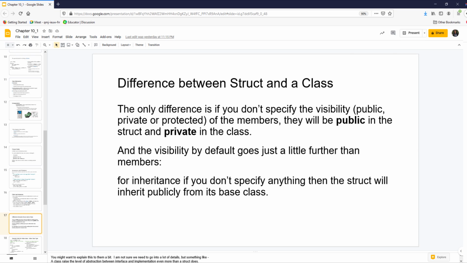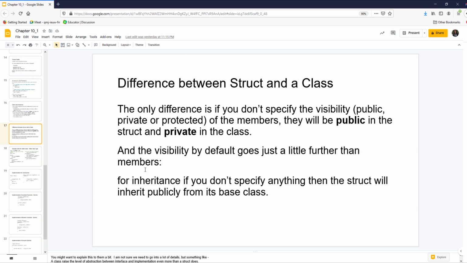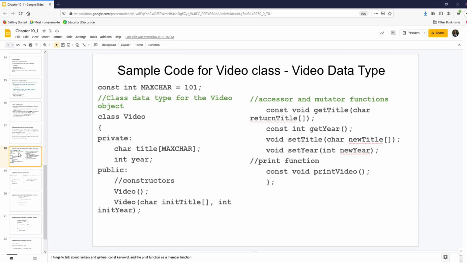So the difference between a struct and a class is that you don't specify the visibility in a struct, whether it's public or private, whereas in a class, they are private. And visibility by default goes a little further for inheritance. If you don't specify anything, then the struct will inherit publicly from its base class. Again, we don't get into inheritance in this class at this point in time. But you must know that when you declare your class, all of your data members will be private. I do not want any public data members, but all your member functions will be public.